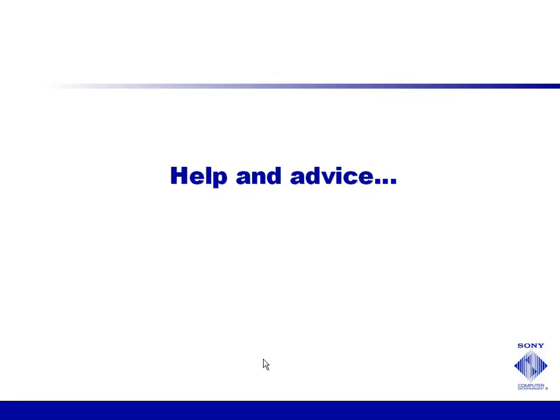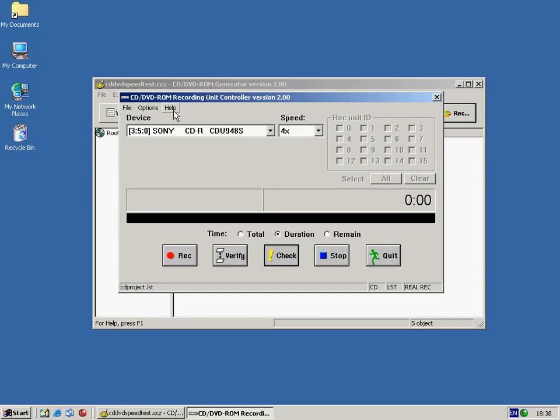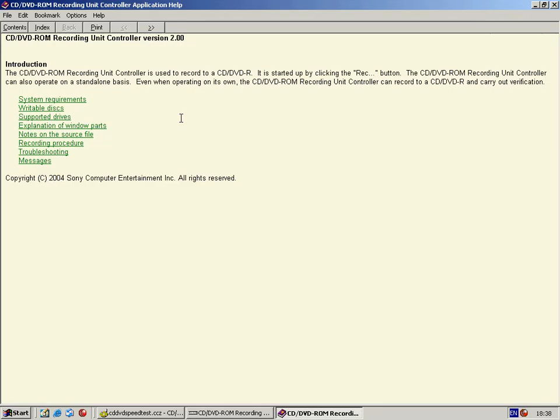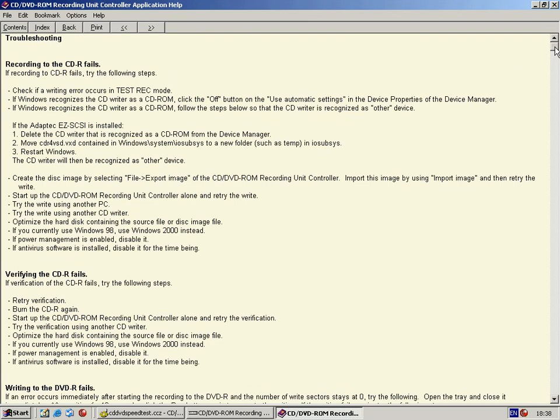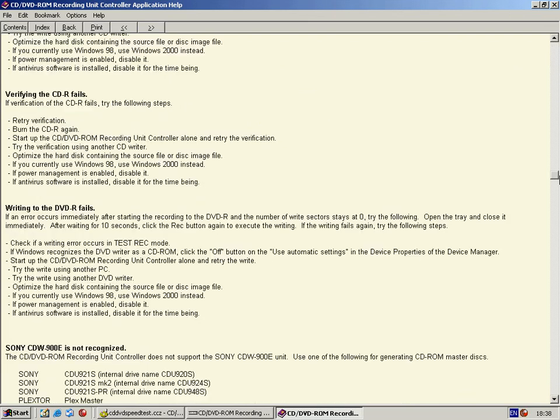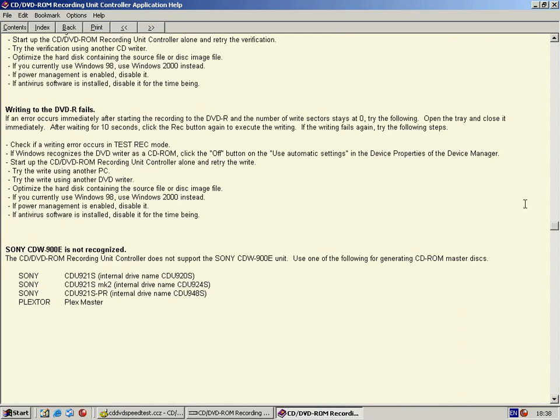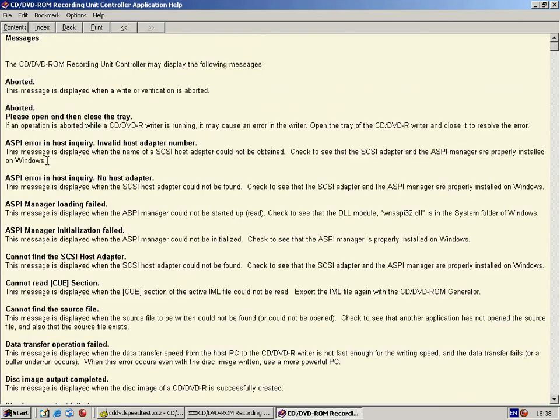In this final section, I shall show you what help there is available to you and offer you little bits of advice. Should you have any problems with the CD-DVD-ROM at all, the help provided with the program should be your first port of call. In this is a troubleshooting section with advice should certain scenarios arise, and there is also a messages section which should help you identify the cause of your error warnings.